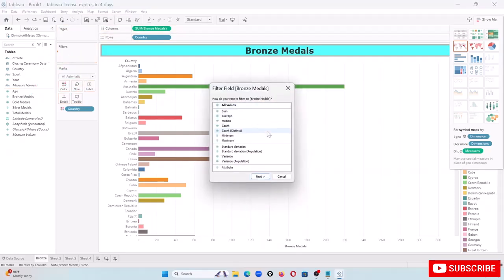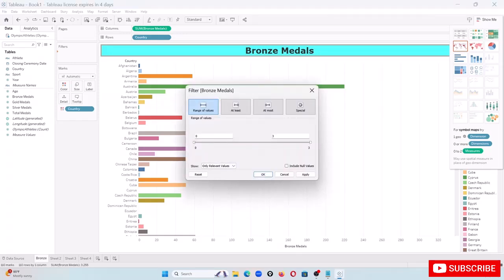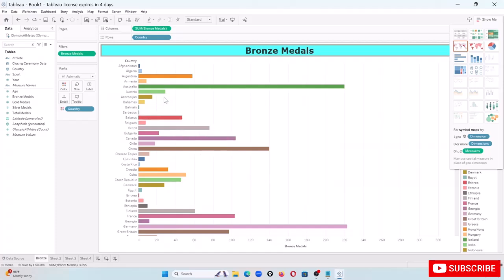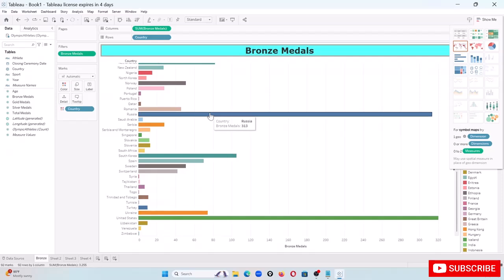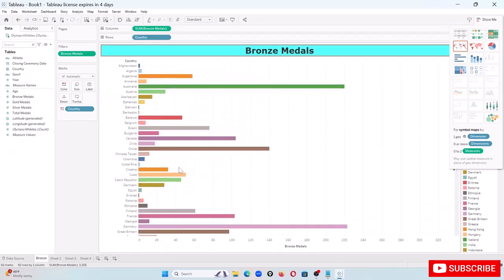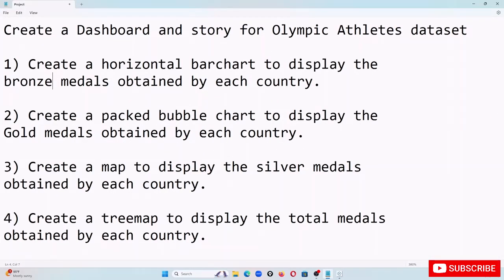That will open up a window where you have to click on next, and here you can see the range of the bronze medals is from 0 to 3. So you have to set that at least one bronze medal should be there to display on this graph. I'll apply and okay. Now you can see this has eliminated some countries which don't have any bronze medals. So this is the perfect graph representing task 1, a horizontal bar chart for the bronze medals obtained by each country.